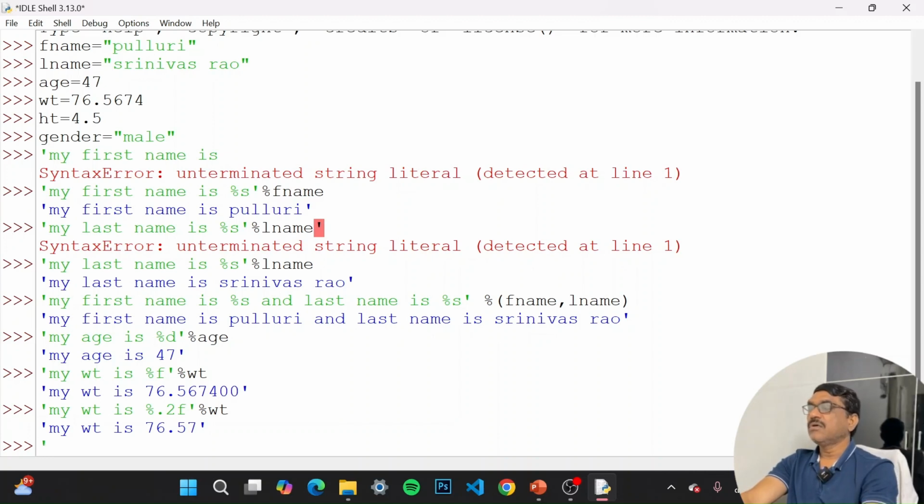Now, you know how to print a string. Just now I said, my first name is, for example, I'm writing percentage dot 2s, comma, percentage f name. What are you going to expect? The f name is Pulluri, right? The total string is Pulluri. Out of Pulluri, it is going to take only two characters. Why? Because you mentioned dot 2.